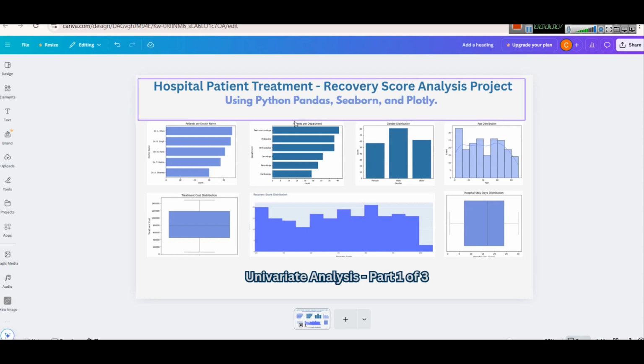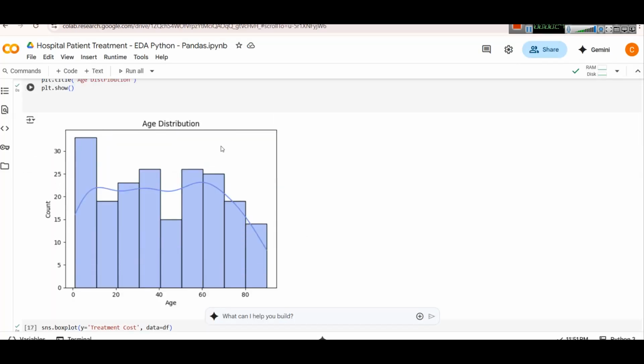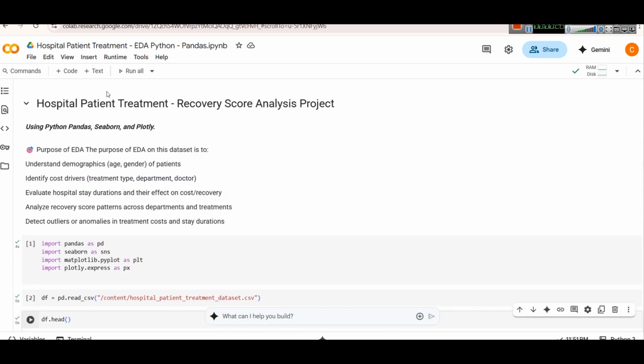In this part, we are analyzing hospital patient treatment data. We are doing recovery score analysis using Python Pandas, Seaborn and Plotly. All these charts are created using Python Pandas, Seaborn and Plotly Express. Here is our analysis report.